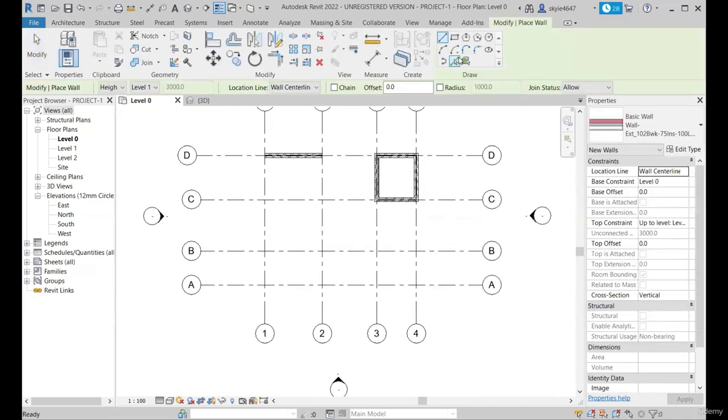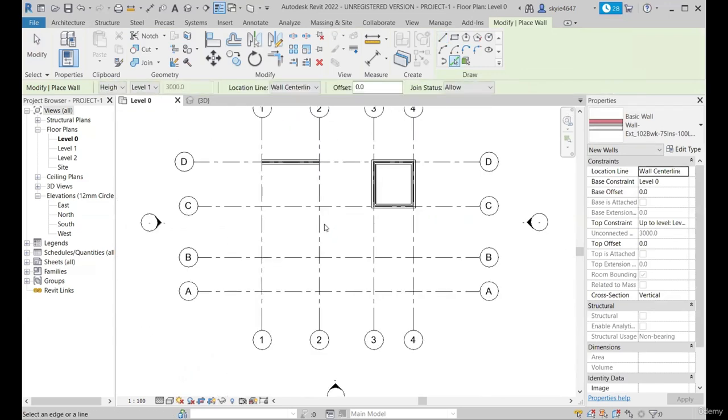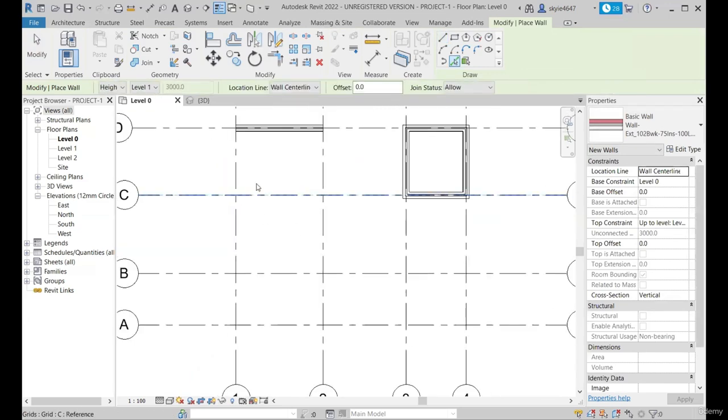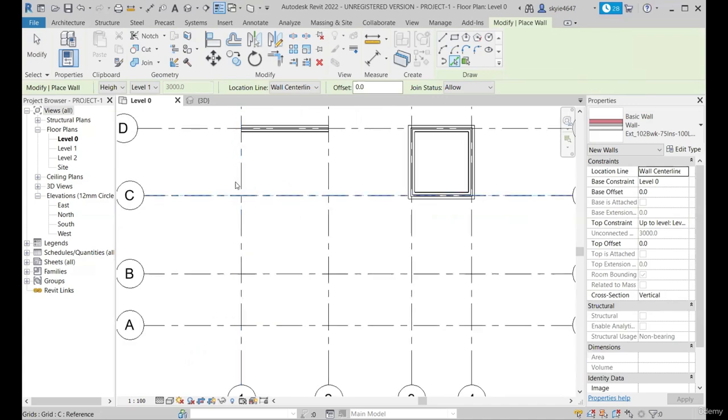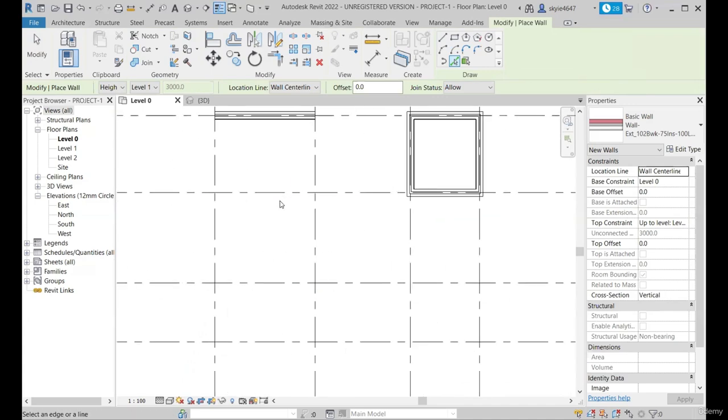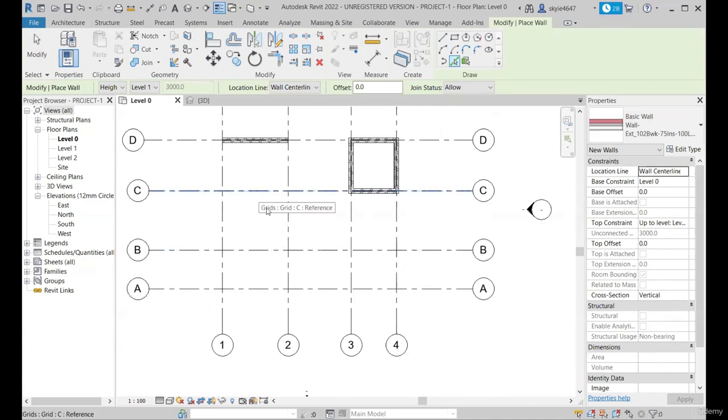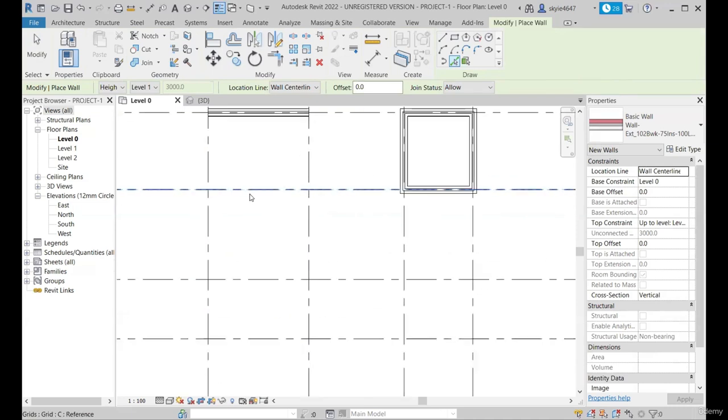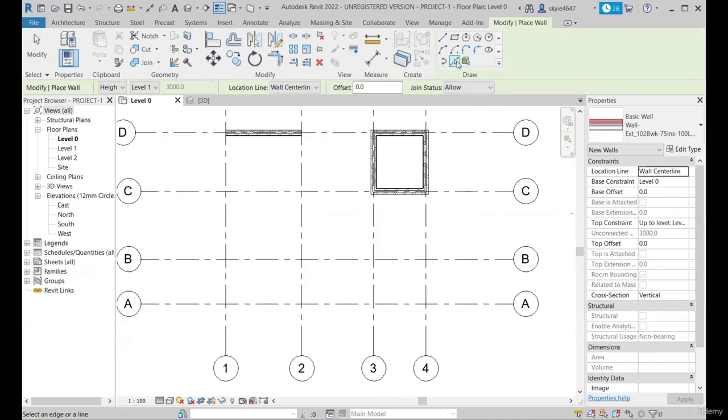And now the last one is pick line. Pick line is used to model any element with reference to any reference line or grid present. For now, we can take a reference of this grid line, and if you want the wall to be placed along this grid line, you can use the pick line tool. I just click on pick line and I just click on this grid line.